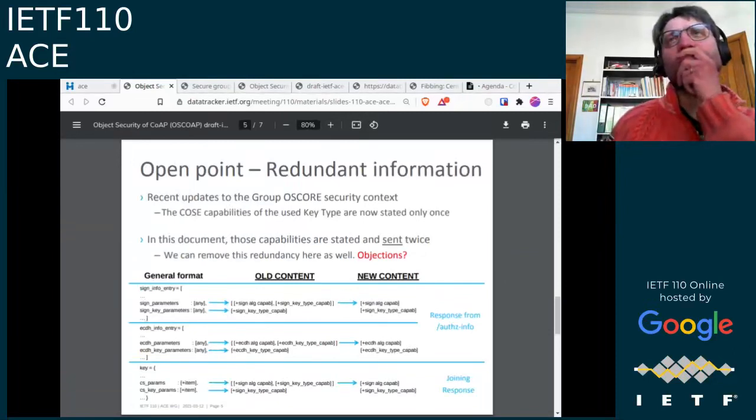Yeah, when revising this document, and again related to recent revisions to group OSCORE, I noted that we still have a redundancy here that we used to have in group OSCORE and that we removed. And this is related to the capabilities of algorithms and of key types in COSE, following the corresponding IANA registries.